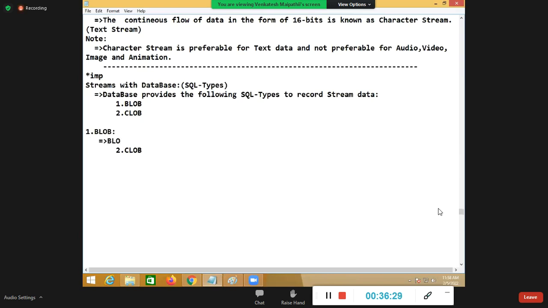Blob stands for binary large objects, which is used to store binary stream data. It can load all multimedia data, binary stream data: audio, video, image, you can load it.